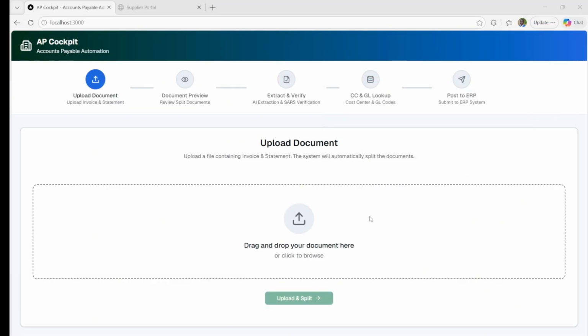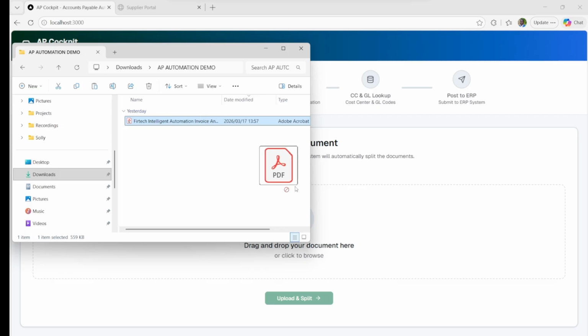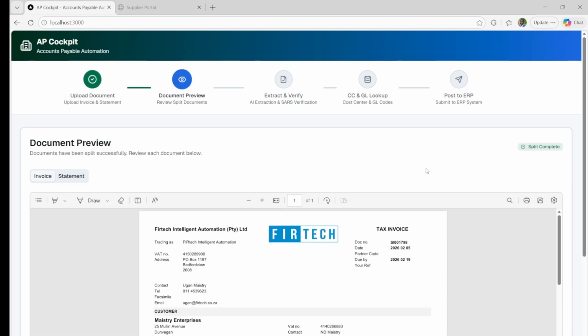Okay, so my ingestion method here is, I'm going to be dragging and dropping that file here. As you remember, I explained that a typical ingestion method would be a central mailbox where suppliers submit their documents. But for demo purposes, I'm going to drag and drop this document there, and then I'm going to upload it. Okay, so what's happening in the background?